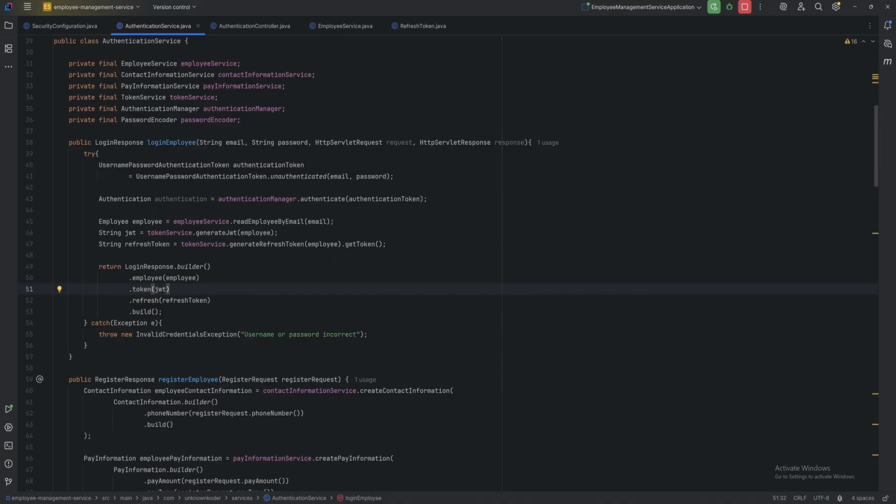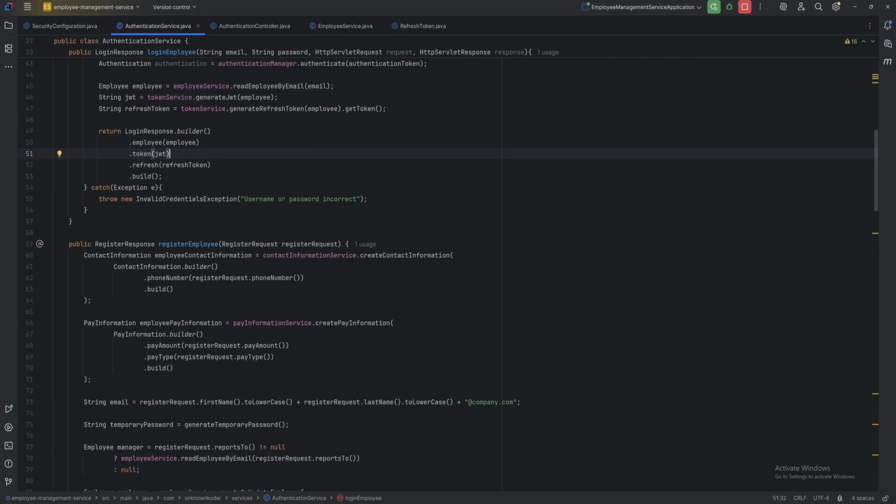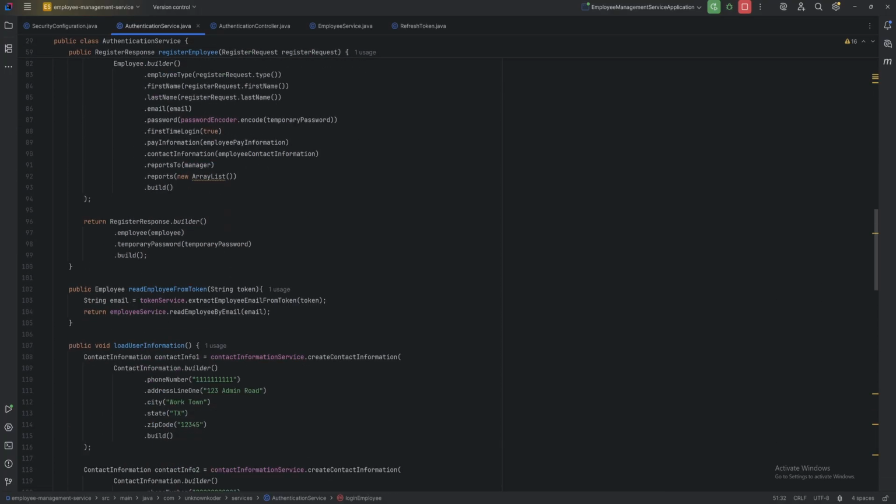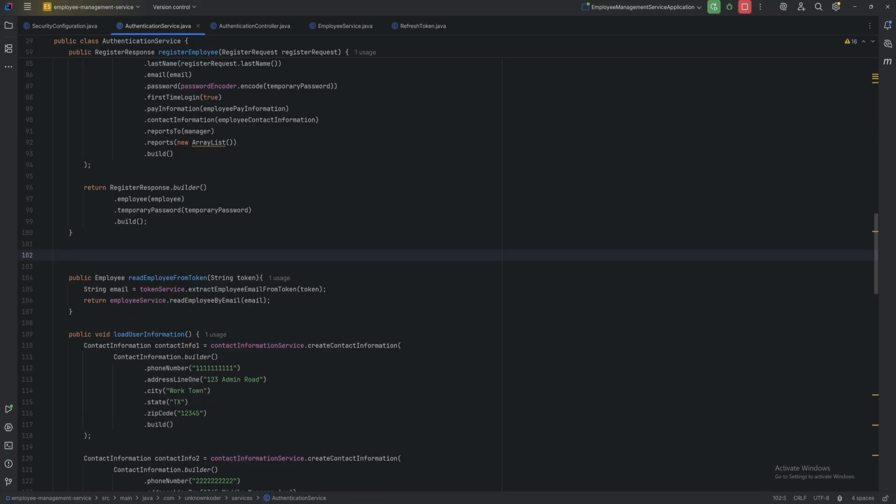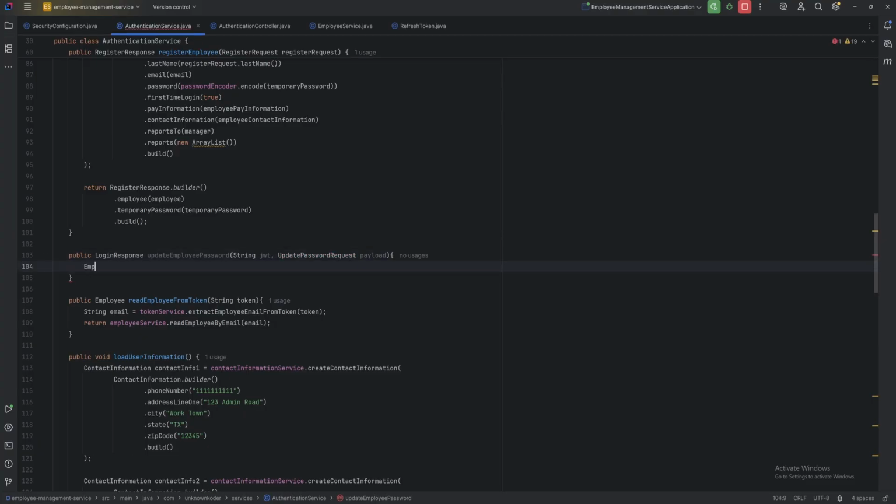There we go. Then let's also set up the ability for the employee to refresh their password. So let's come below this register. We'll say public LoginResponse updateEmployeePassword. This method will take in a string JWT and an UpdatePasswordRequest payload. Let's import the UpdatePasswordRequest and then open up the method. Here we're going to say employee is equal to employeeService.readEmployeeByEmail. Inside of readEmployeeByEmail, we'll say tokenService.extractEmployeeEmailFromToken. And inside we're going to pass in the JWT.